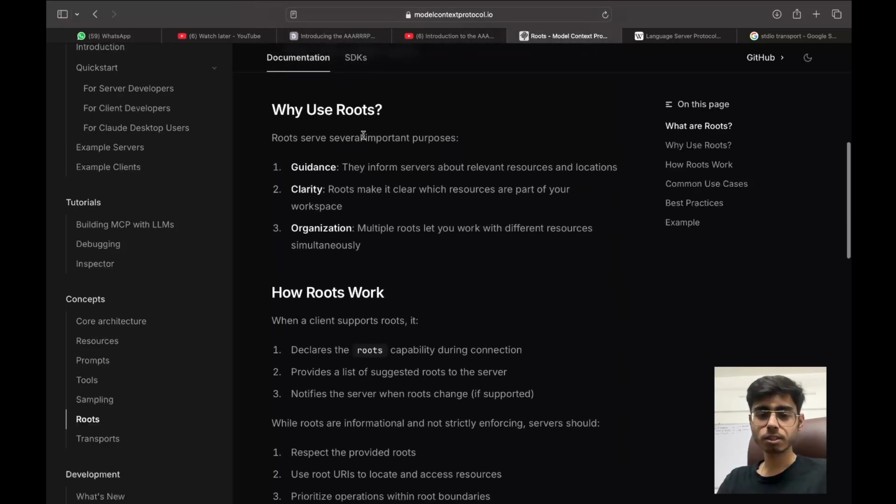Okay. Routes serve several important purposes. Guidance. They inform servers about the relevant resources and their locations. Clarity. Routes make it clear which resources are a part of your workspace. Let's say there is another workspace in your computer and you don't want to give your MCP access to that. So using routes, you can do that. You can make it very clear for the server, the boundary in which the server should work.